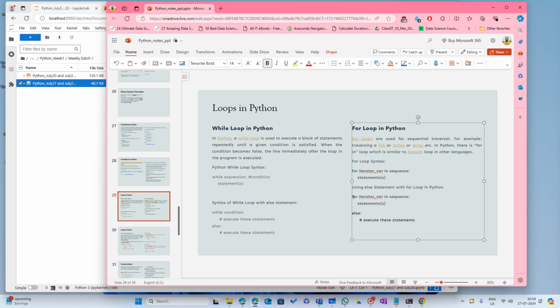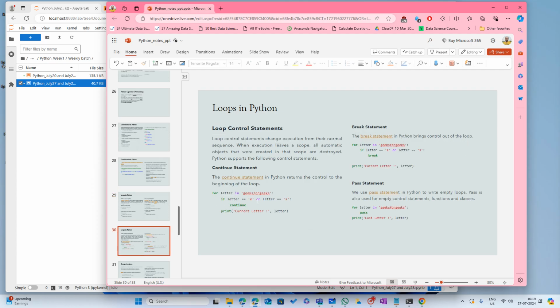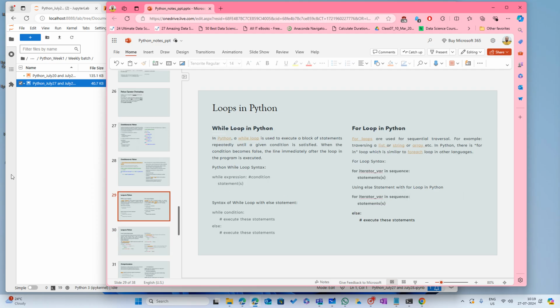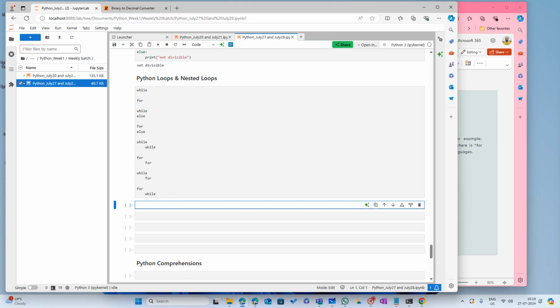So for loop needs a sequence data type, your collection data type, which I will show you. Loop control statements is different. That's all there is for loops. Now let's look at examples.